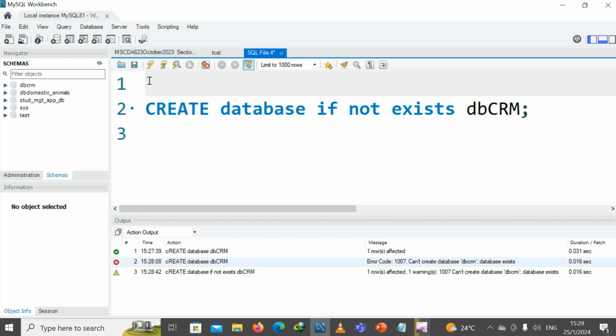Create is a data definition language command. We are defining the database. Database objects include the database itself, the tables, the views, and many other objects that we may talk of. So create is used to create or to generate or to define database objects. And in this case, the object is the database itself.